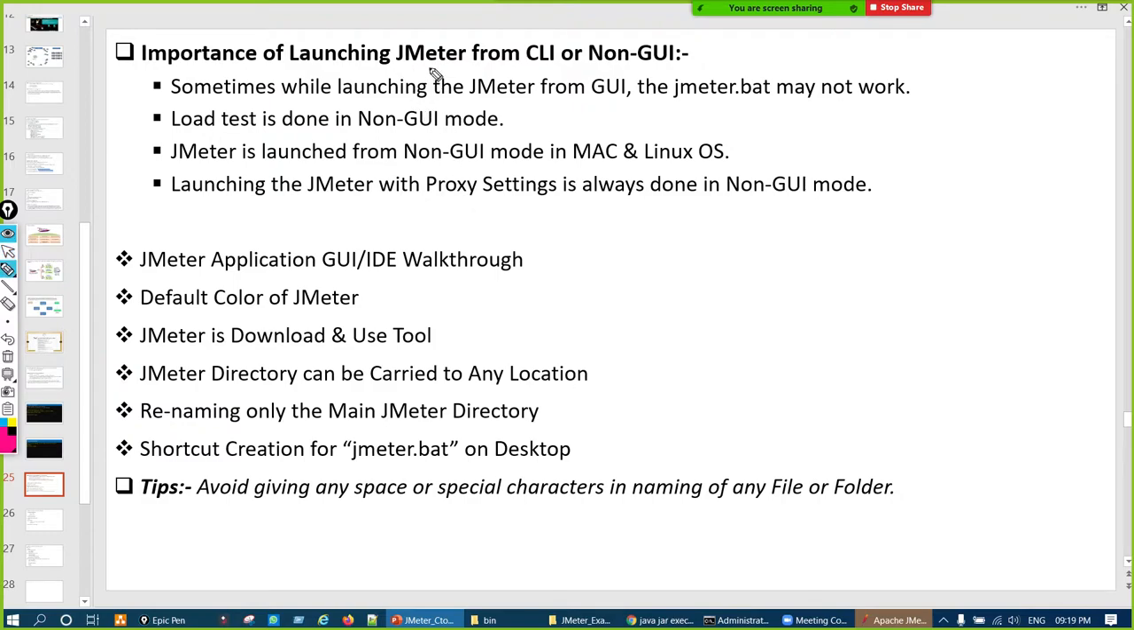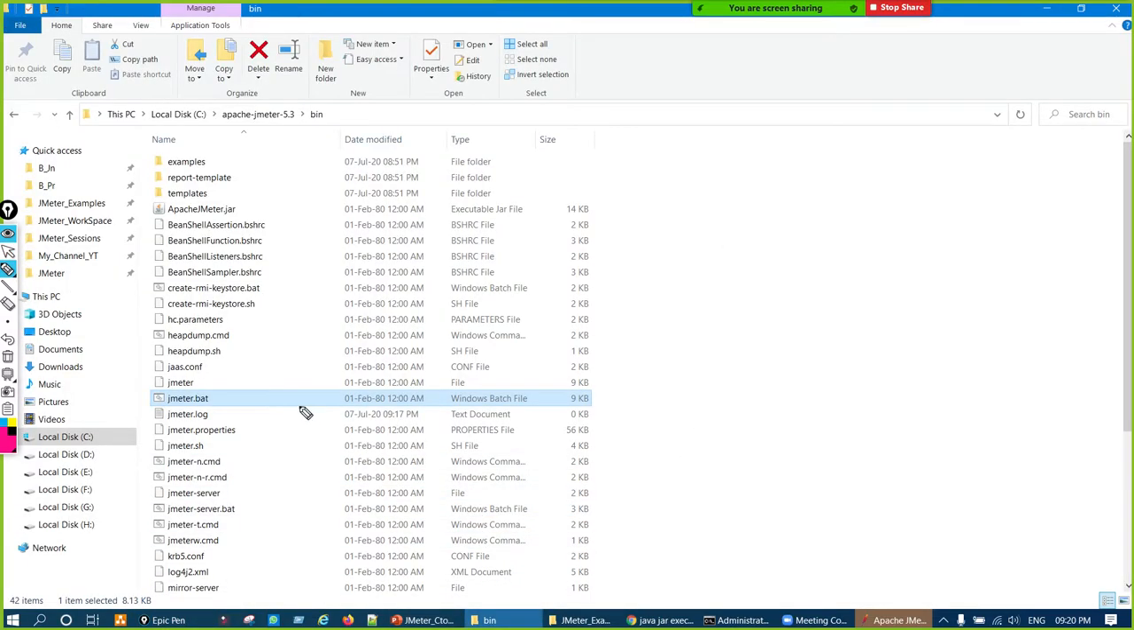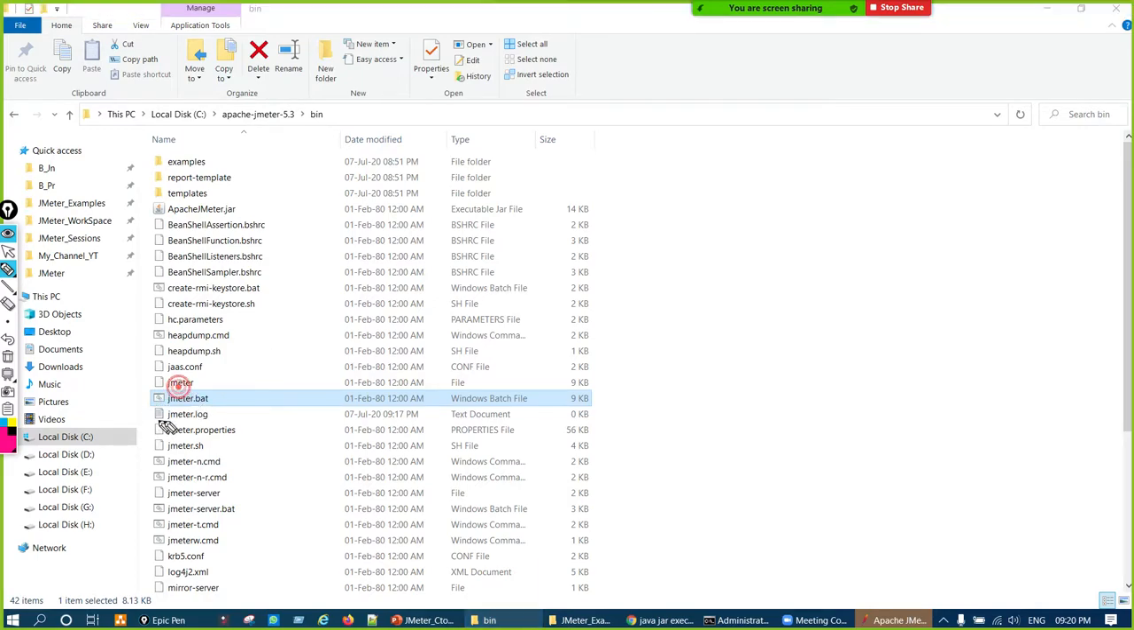Now, the importance of launching JMeter from CLI or non-GUI mode. Why do we have to know that also? Sometimes while launching JMeter from GUI mode, the JMeter.bat may not work. It happens many times, because something got corrupted in the system, some Java setting or anything. So if you double click on this, it will not open. JMeter will not launch. At that time, what is the next option available to us? Launch the same JMeter using the non-GUI mode, or command prompt mode, CLI mode.